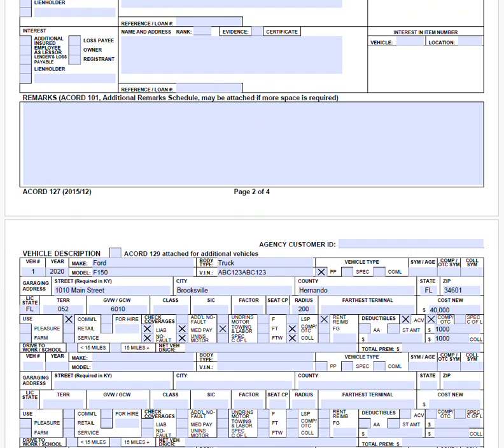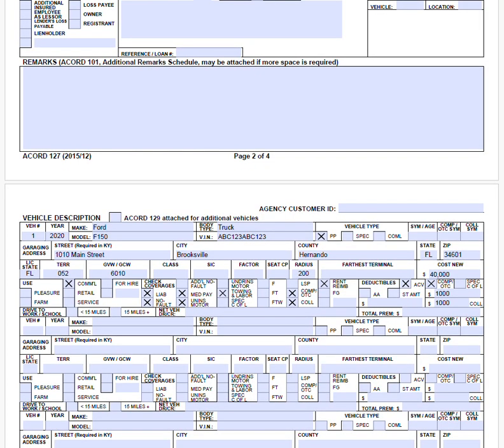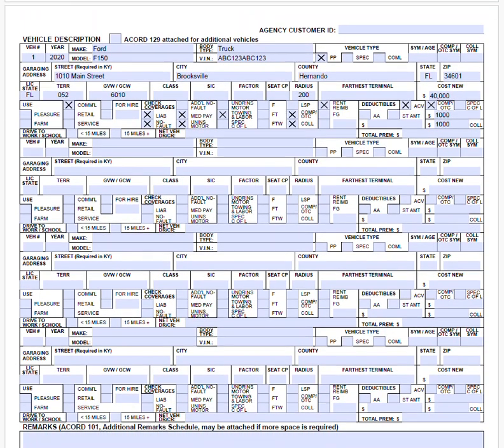In the next section, under remarks and Acord 101, if you have additional information that doesn't fit in here, you would want to fill out the Acord 101 to give that additional information.